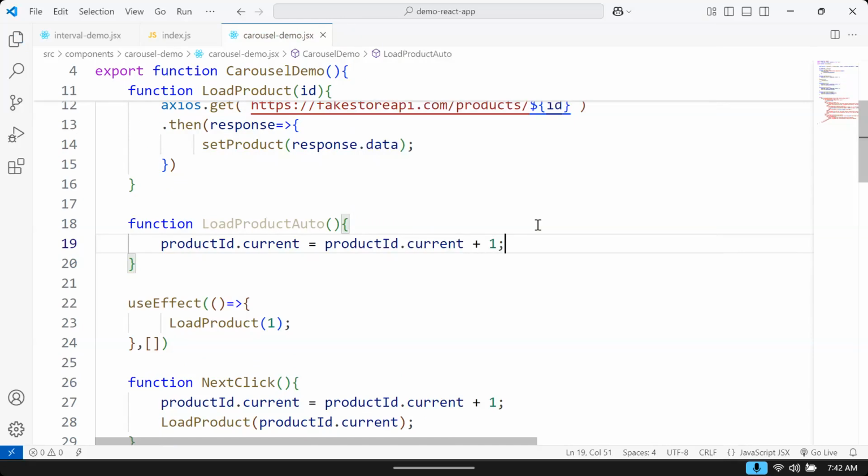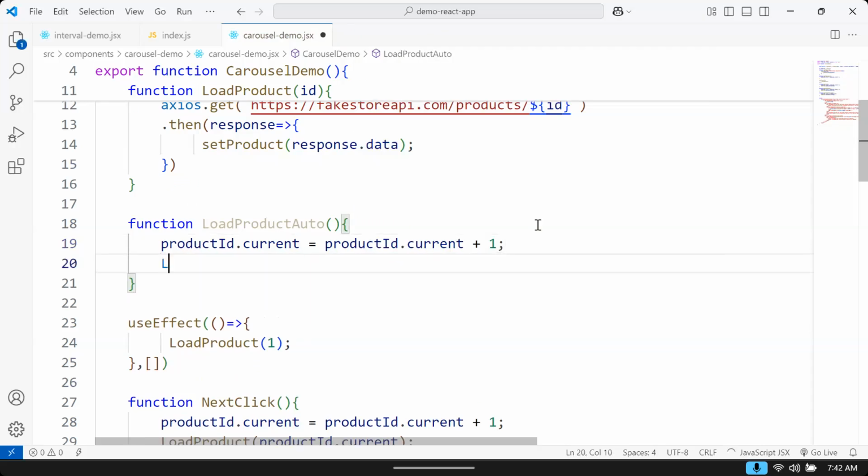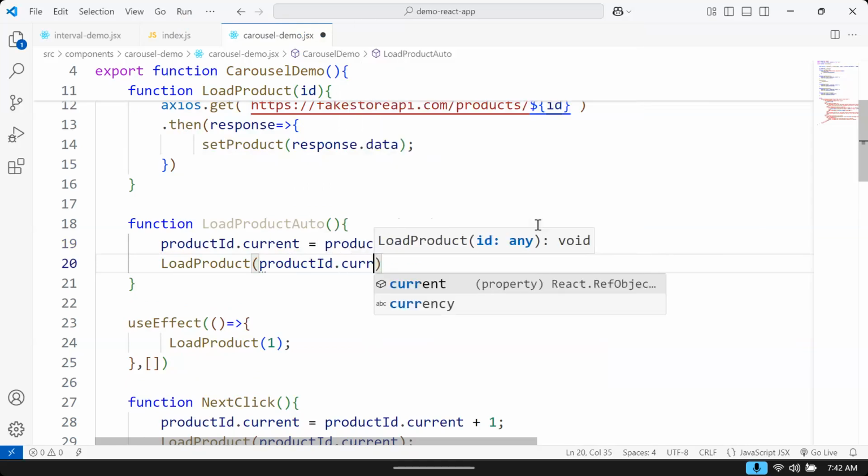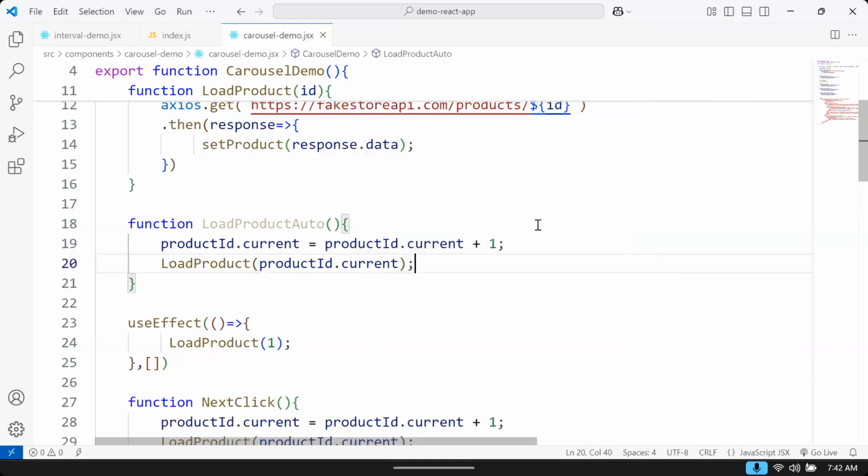After automatically incrementing this product ID, it should load. So we have a function called load product. Load product has to load which one? Product ID dot current. This automatically loads. So load product auto is going to increment the product ID and load.